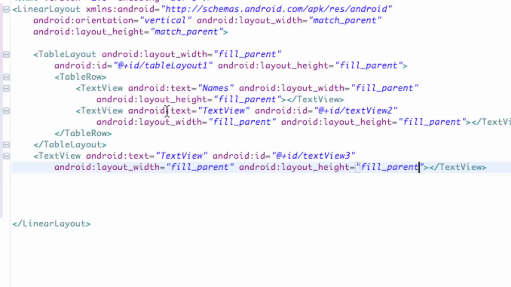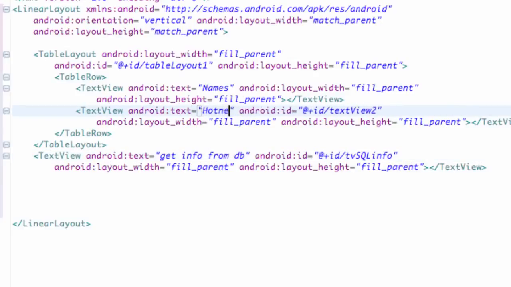And for this last text view as well, this is what we're going to actually get info from the database. We won't see this text really because we're going to set our database information to this text view, but just for reference you can do that. And we're going to label this text view TV SQL info, something like that. Now for our second text view, we want attractiveness or hotness or whatever you guys want this application to do for the most part. And again, we don't really need an ID here as well.